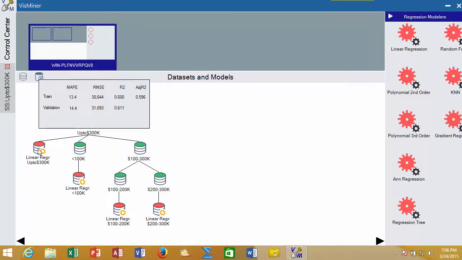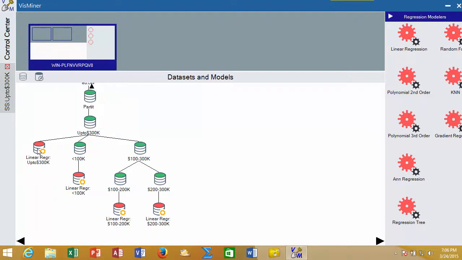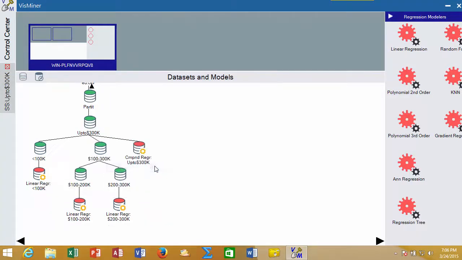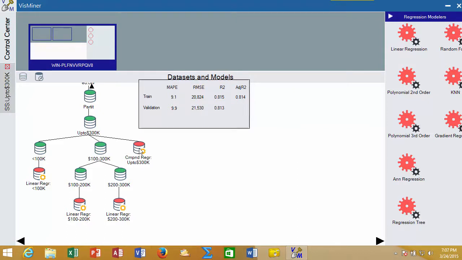I know that my overall model was about 31,000. I'm going to delete this now because what I want to do is put a compound model up here, a compound regression, and see how that works. So my compound regression is better. It's 21,000. And remember, when I did a one-size-fits-all model up on that top parent, I had a little over 30,000. So I do get some benefit by breaking into subpopulations and then putting a compound model on there.